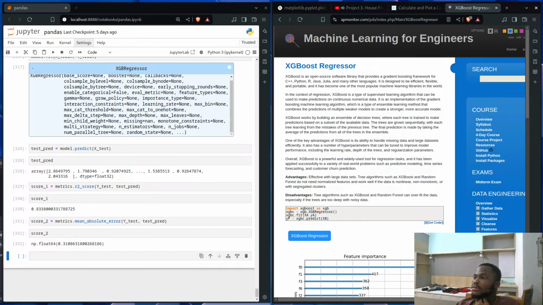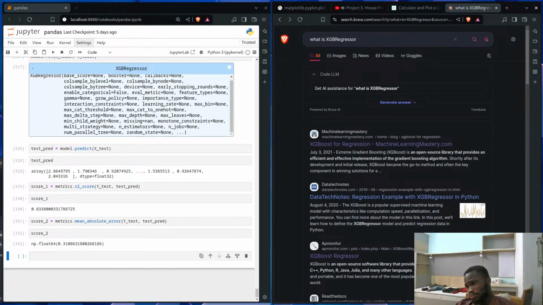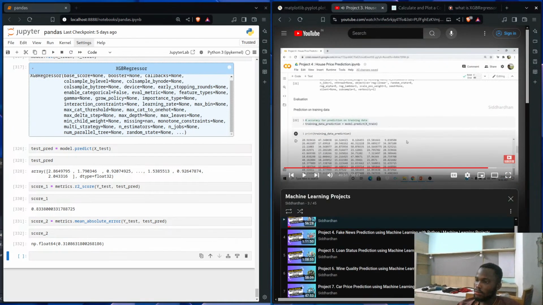So we just need to change here to test data accuracy. Okay, so test data prediction. We have already split the test data as X test, right? So run this cell, accuracy on the prediction for test data.